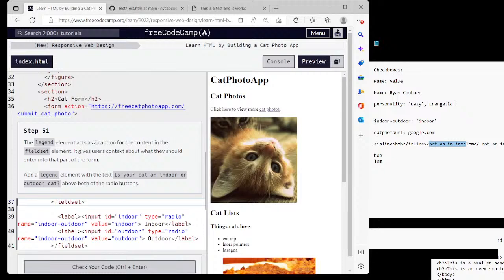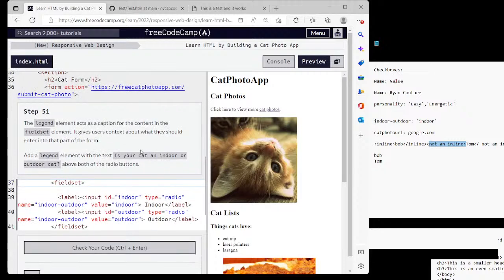The legend element acts as a caption for the content in the field set element. It gives users context about what they should enter into that part of the form. Add a legend element with the text, is your cat an indoor or outdoor cat? So it's kind of like asking you the question and then the form answers the question. You answer the question with the form.